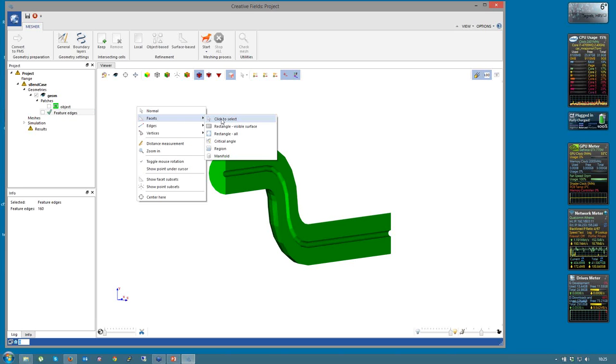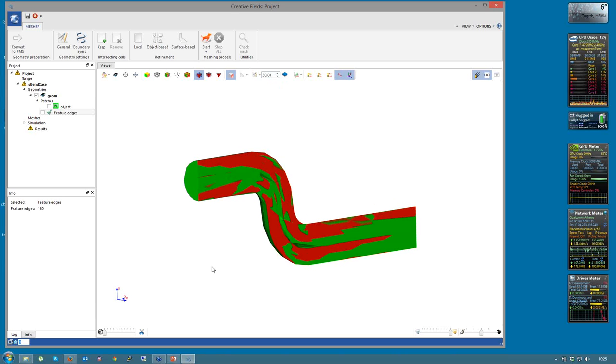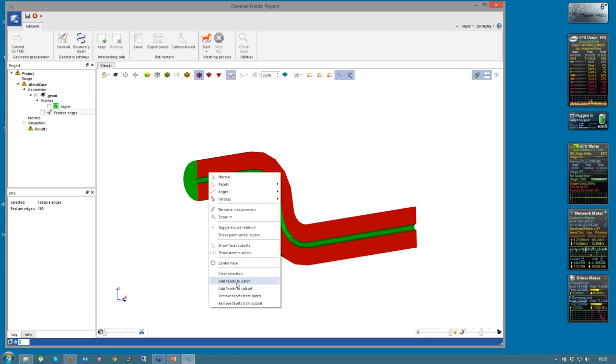We have a few basic tools like clicking on individuals, doing rectangles, and we have this critical angle that I'm going to use right now. I set the critical angle, and when I click on the geometry, it will select all the facets until an angle greater than critical is reached. So now I'm going to generate patches.